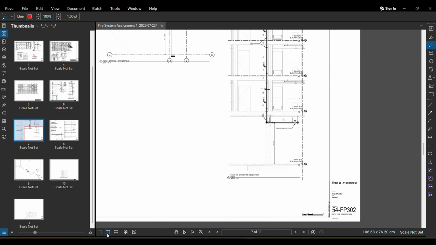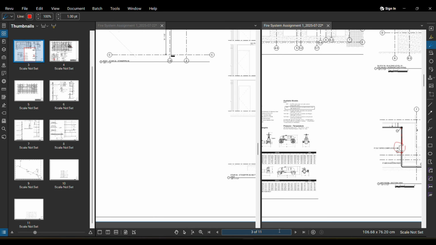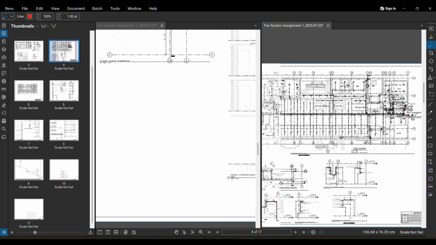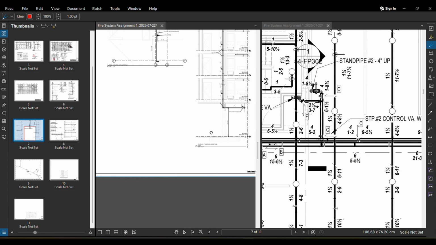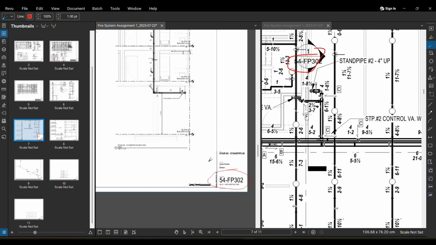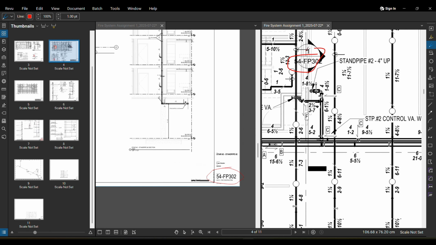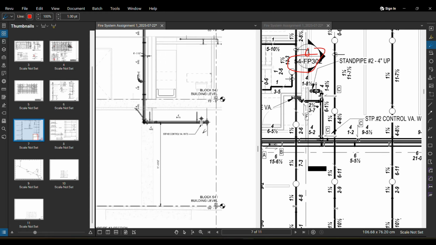I'll just take a split view. I'll make sure if this is the section. If I zoom into this, 54 FP 302, 54 FP 302, can you see we have to correlate between these two pages here, and the section number is 1. Can you see 1 here? And the section number should be 1 here, and this is exactly the section that we're looking for.